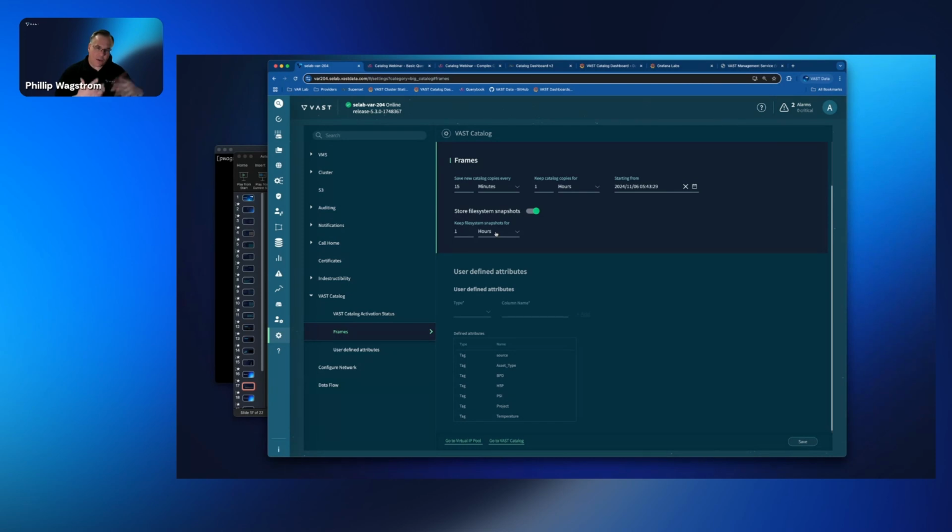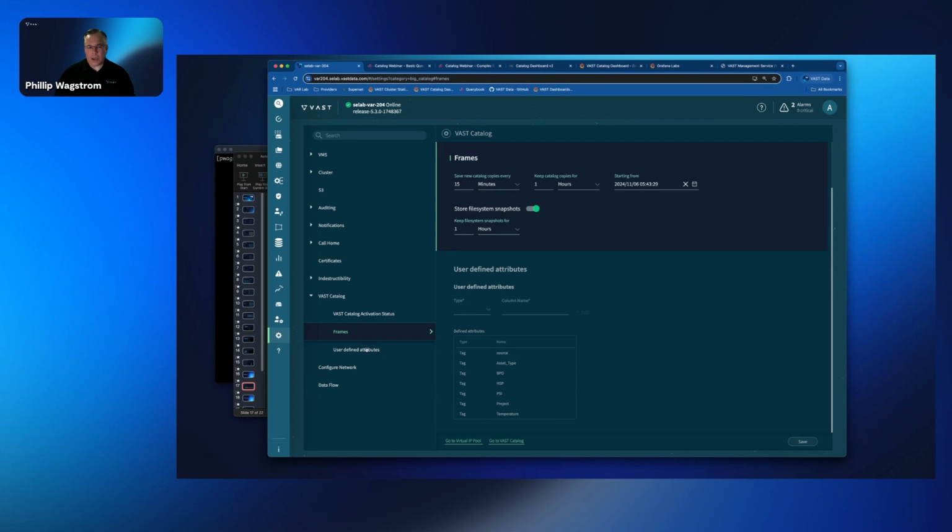In this case, this is our lab cluster. We're taking them every 15 minutes and storing an hour's worth of those as well. We also have some custom tags here, and I'll show you these in a query in just a moment.